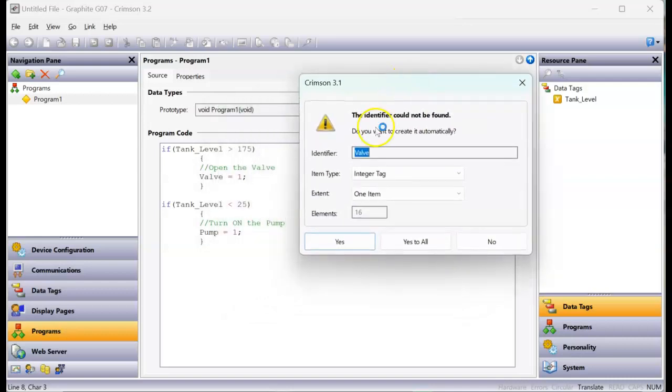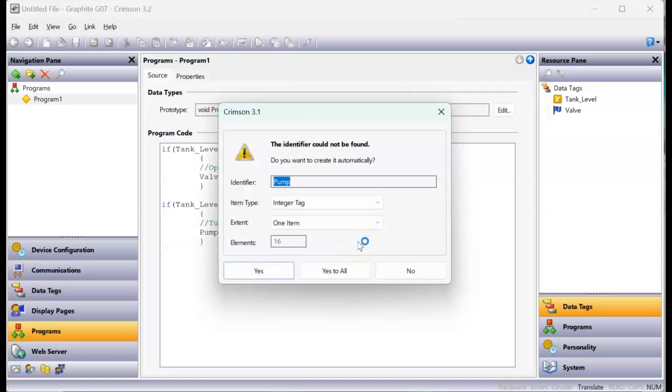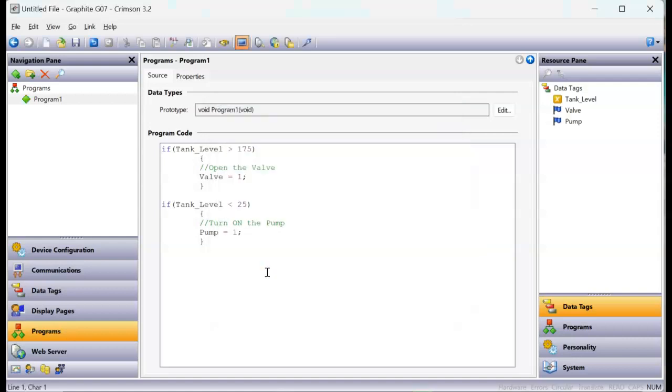Now listen, my valve and my pump only have 2 states in this example, and that is on, off. If they had multiple states, then it would be an integer type. But since these things only have 2 states, I want to declare them as a flag tag. So if you hit the pull-down here where it says integer, choose flag tag, and then click yes. You can also do yes to all, and that's going to do everything, but I'm going to do it manually by doing yes, because then it's going to bark at me for the other one. I'm going to make it also be a flag tag, and then click yes.